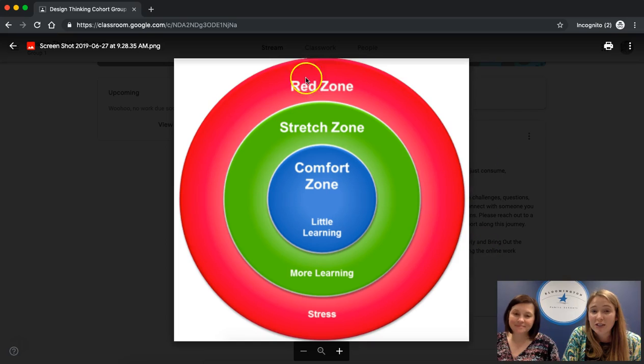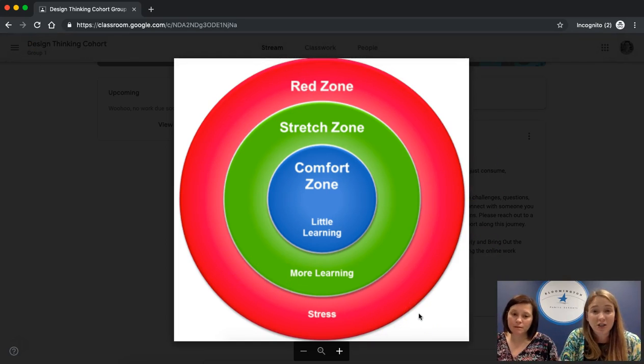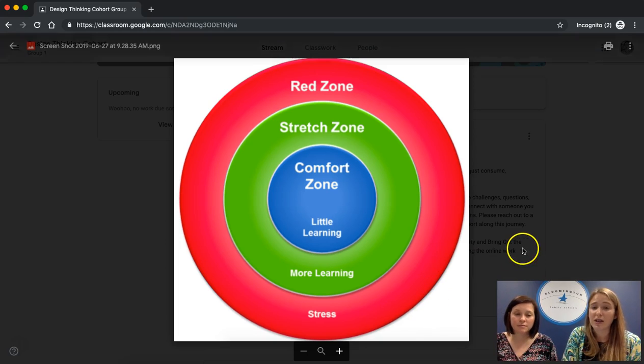However, if you find yourself in this red zone where it's too much information, you're not sure how this applies to you, you are just in stressed mode, that's where learning isn't happening. So it's really important that if you find yourself in that stressed red zone, reach out to us, reach out to a colleague, contact us by email. I'll show you some other ways in Google Classroom you can contact us, but learning's not happening if you're in that zone. So push yourself to be in the green, but be reflective and recognize when you need help throughout this course.